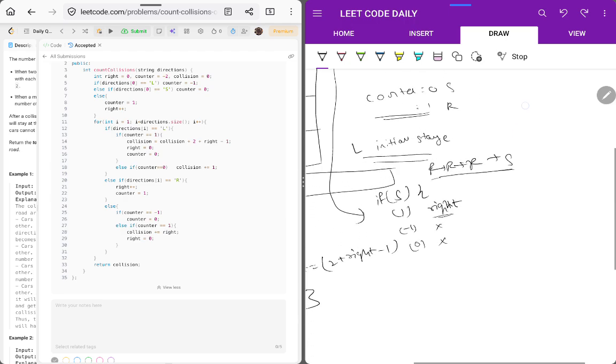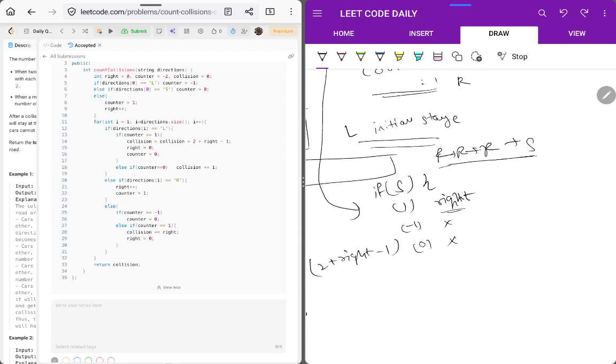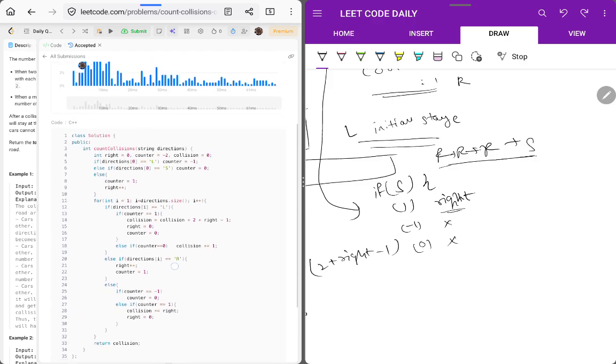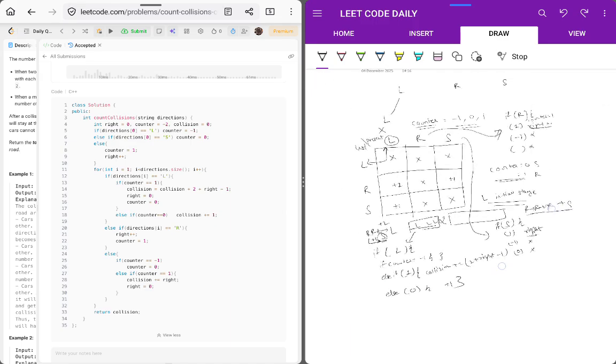Next was if the car was stationary. If the cars are moving to the right, we add right to it, and we have consumed right, so right will be 0. If the cars were moving to the left, we'll have to update the counter. That is all that we'll have to do. So this is the approach. This is the solution. So go through it.